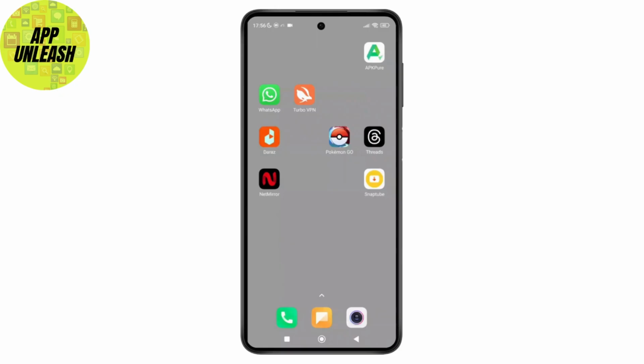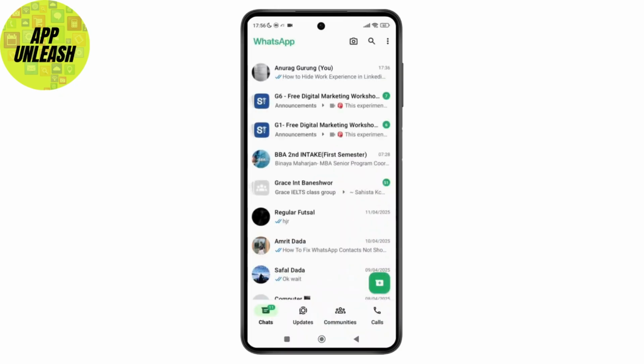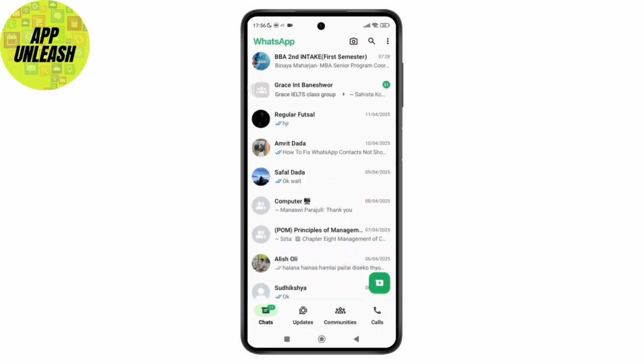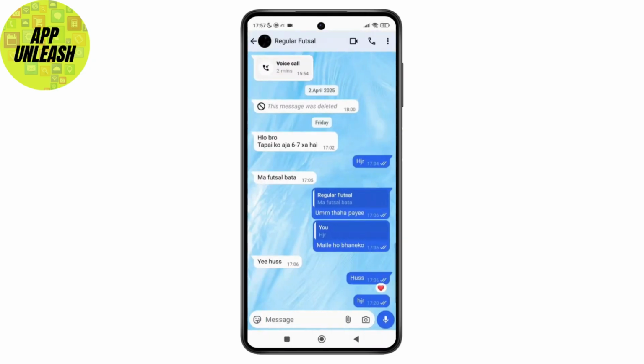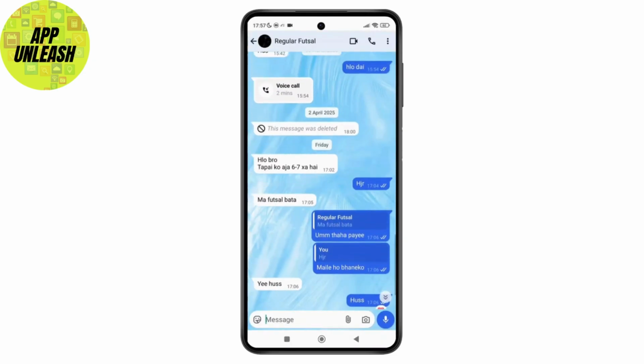So first things first, open the WhatsApp app on your phone. And once you have opened the app, simply head to the chat where you want to delete a message. This could be your own or someone else's chat.